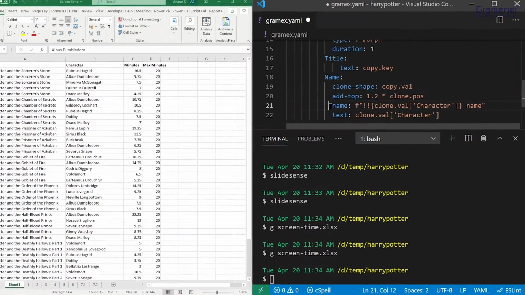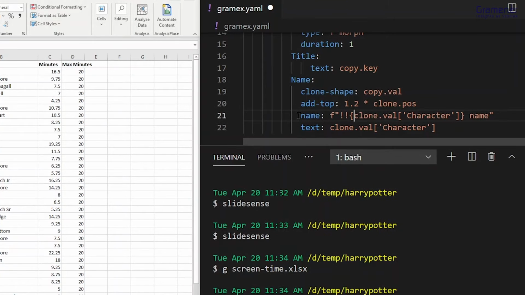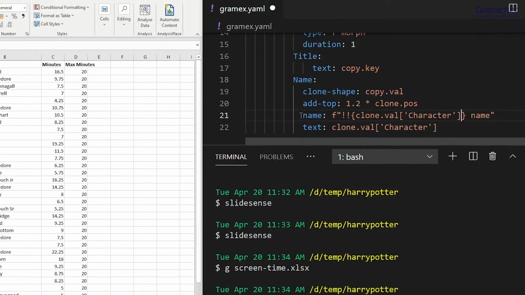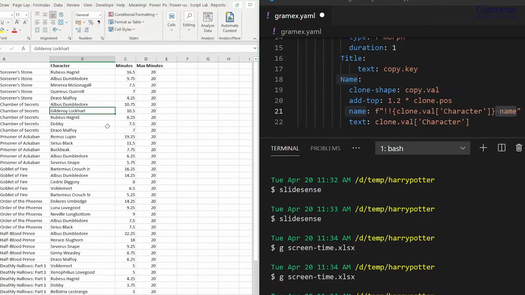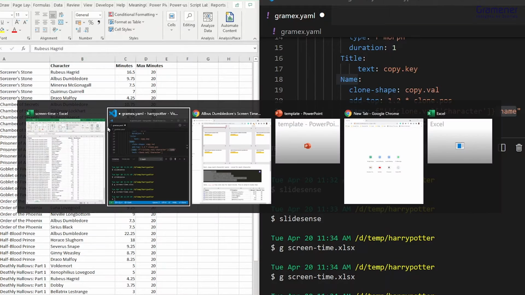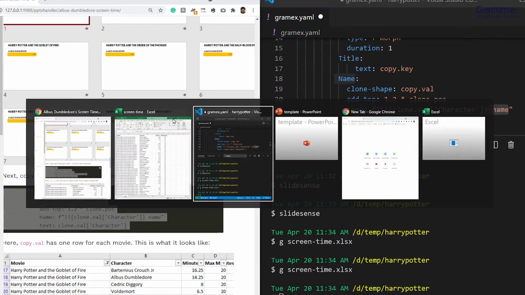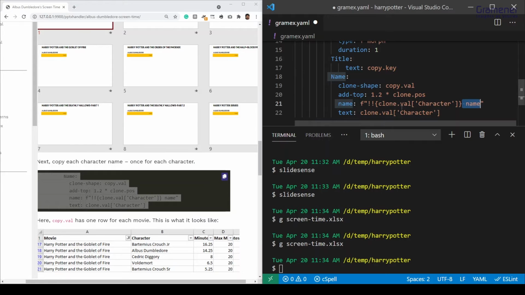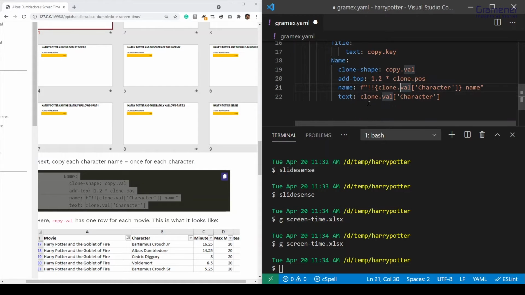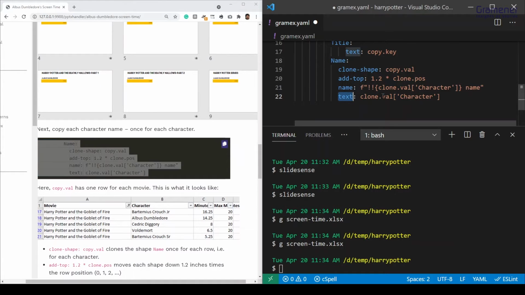Then we give the name for the shape. And the name for the shape is 2 exclamation marks followed by the character's name and followed by the string name. So the name of the shape will be Albus Dumbledore name, Gilderoy Lockhart name, and so on, with 2 exclamation marks in front. Let me give you a feel for what that looks like in a few minutes. Once I run these rules, you'll see what that looks like and why we're doing it. Finally, the text, obviously, for each of these shapes must be the character name. Otherwise, the text box will just keep repeating Albus Dumbledore's name.